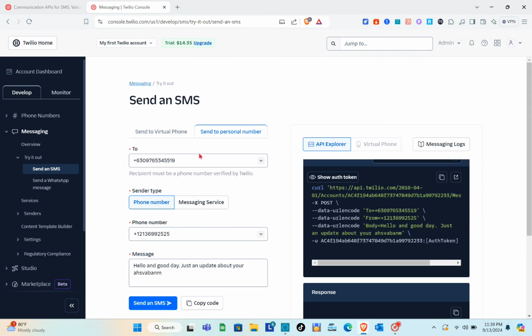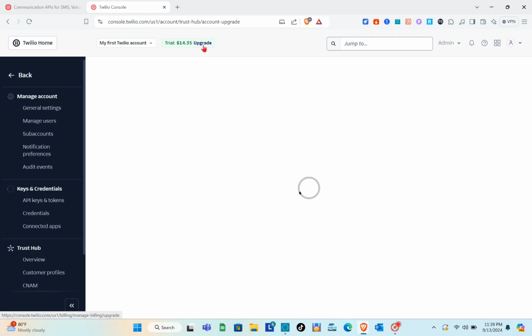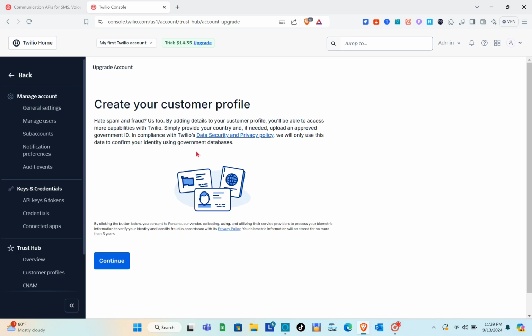So in order for us to try the send to personal number, we have to upgrade our plan. So we have to pay for this one so that we can send our message to a personal number. So just click on this option, okay? And then you'd be directed to this page where you can upgrade your account and start sending your messages. So right here we have to create your customer profile first. Okay, so you just have to read these things. Then after that, you will just have to click on the continue option.